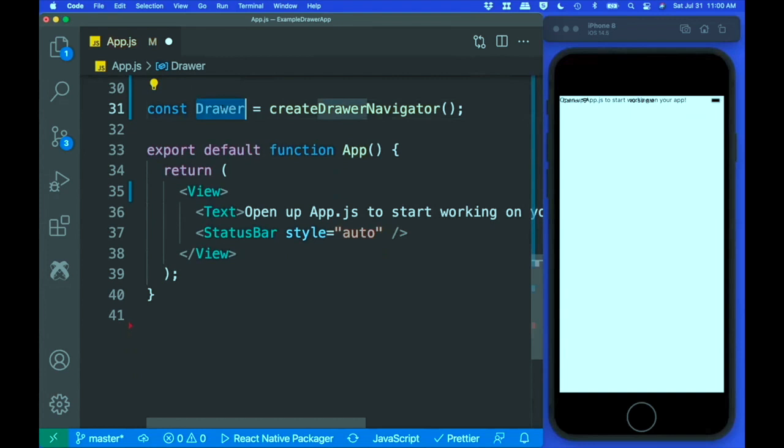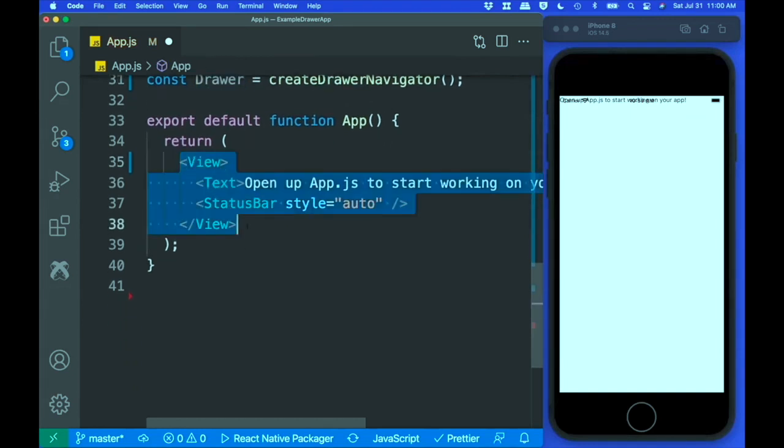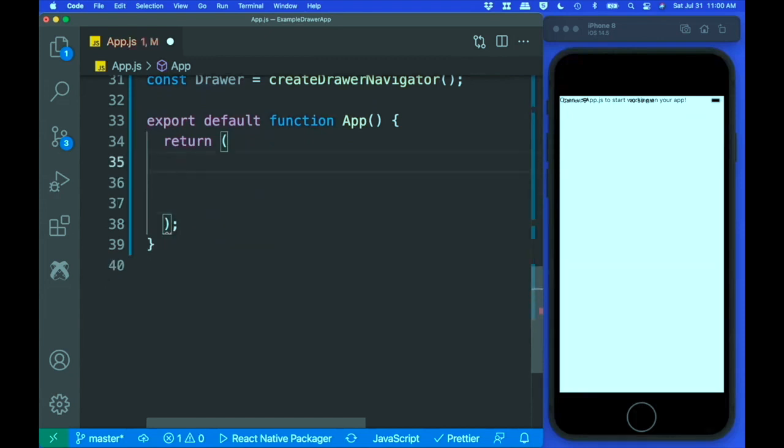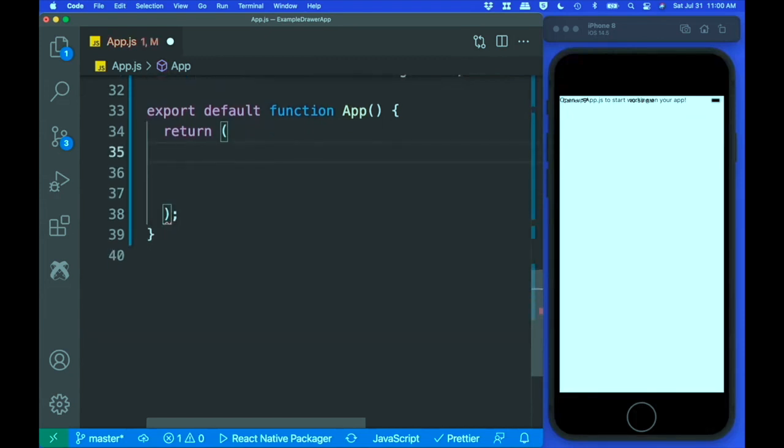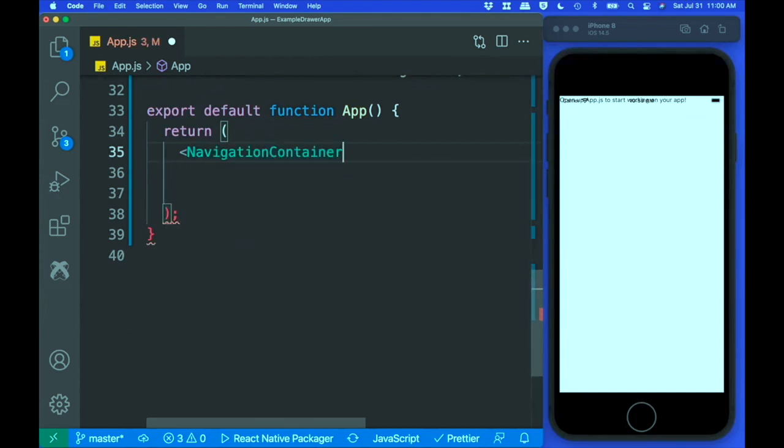All right, so we take Drawer and come down here to our return and get rid of this View. Just like in the presentation, we need a NavigationContainer.